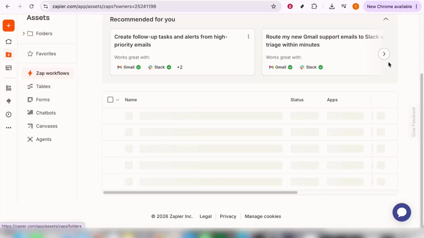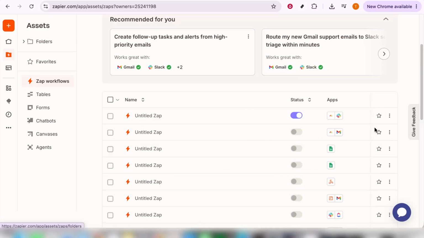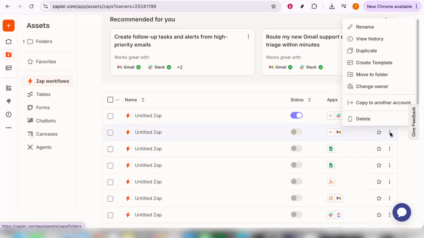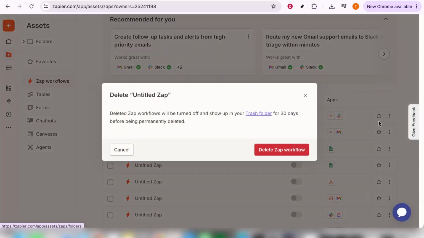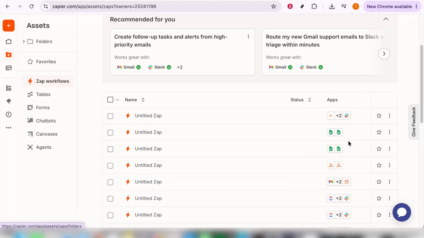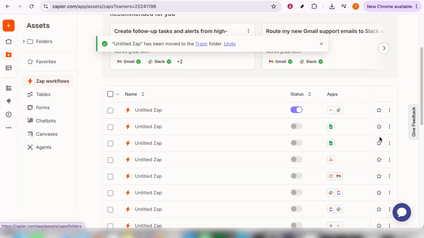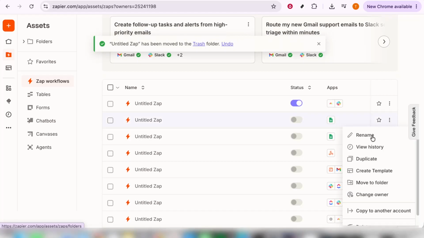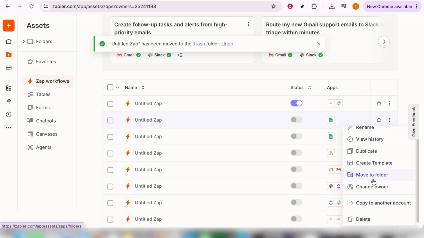To select the Zaps you wish to delete, you'll need to use the checkbox found on the right side of each Zap's entry. This allows you to choose multiple Zaps at once. Simply click on the checkboxes next to the Zaps you want to remove. You'll notice that as you start checking these boxes, the interface may highlight or mark them, indicating that they are selected and ready for action.